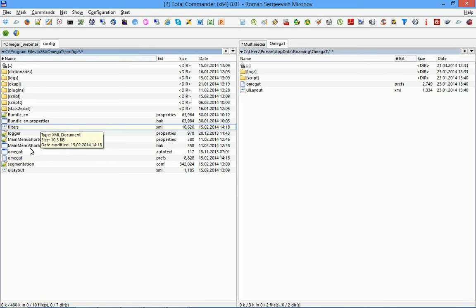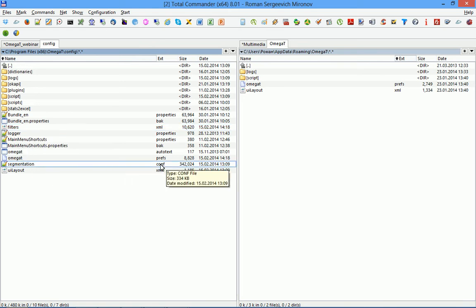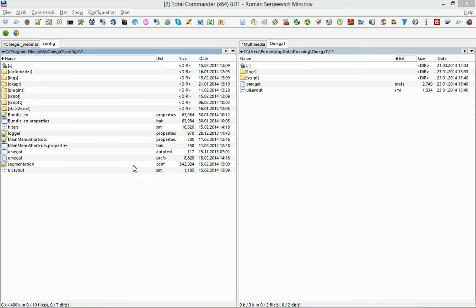And the same goes for the segmentation conf file. If I add a segmentation rule or delete a segmentation rule, the change will be saved to this global settings file. And when you open a project that doesn't have project-specific settings, OmegaT applies global settings by default. So whenever you open a project, OmegaT usually uses this file and this file, the global settings in these two files.